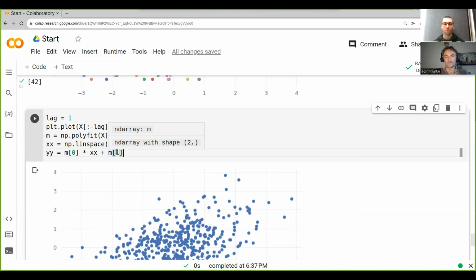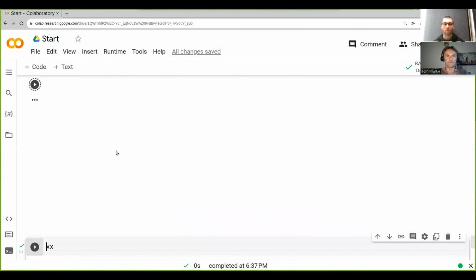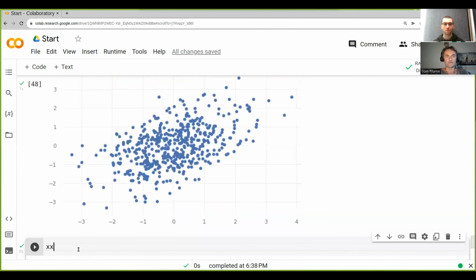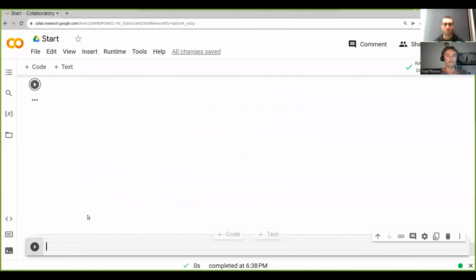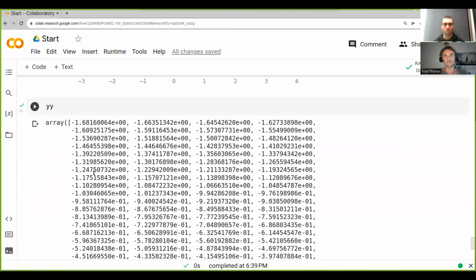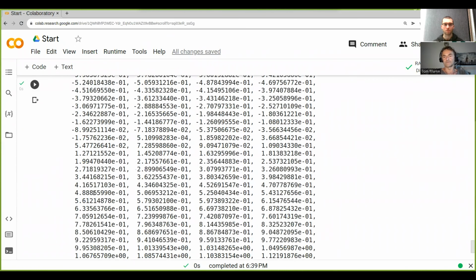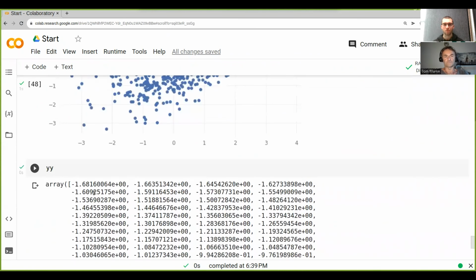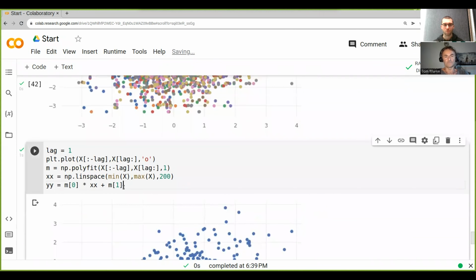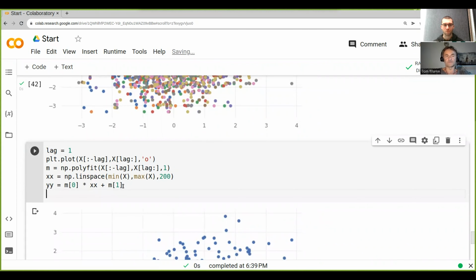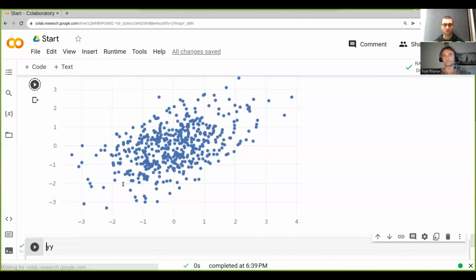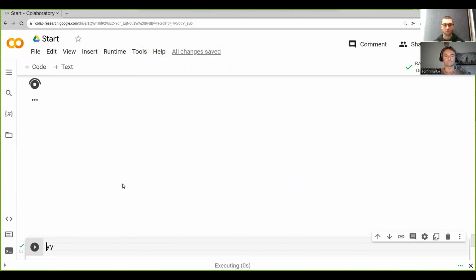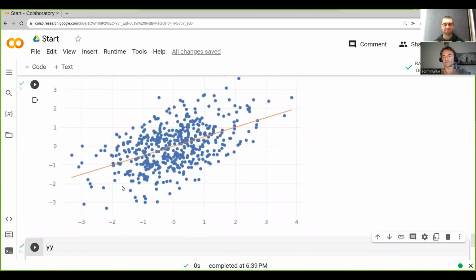So when we do this and we go YY, we're basically getting another set of numbers here. So now all we have to do is plot this whole thing. We go plt.plot(xx, yy). And here's our linear regression.